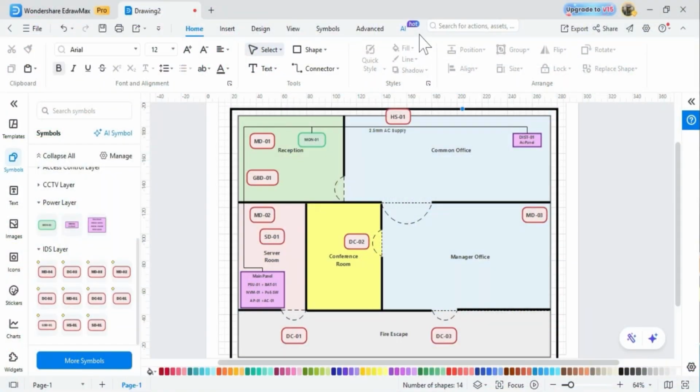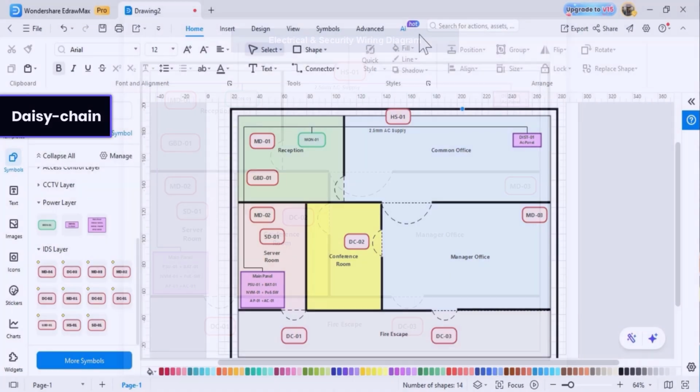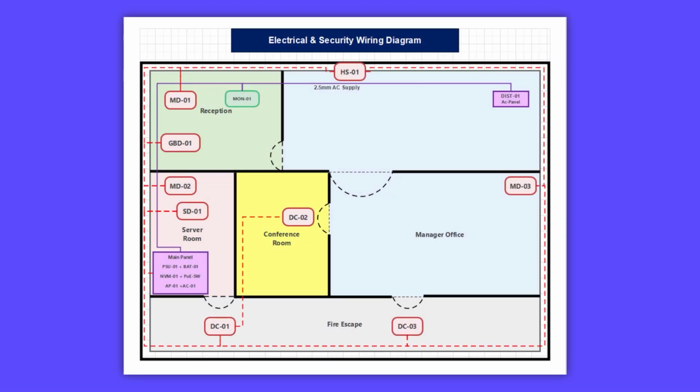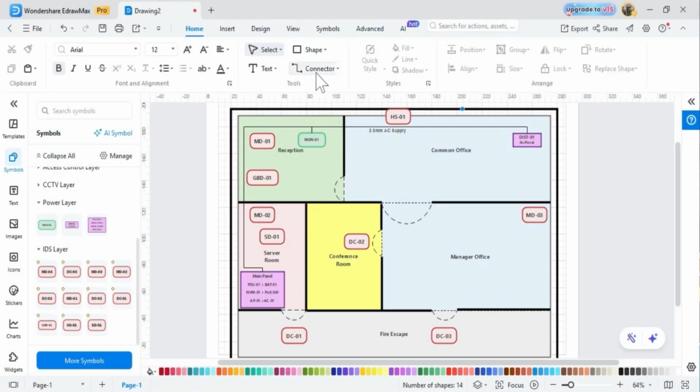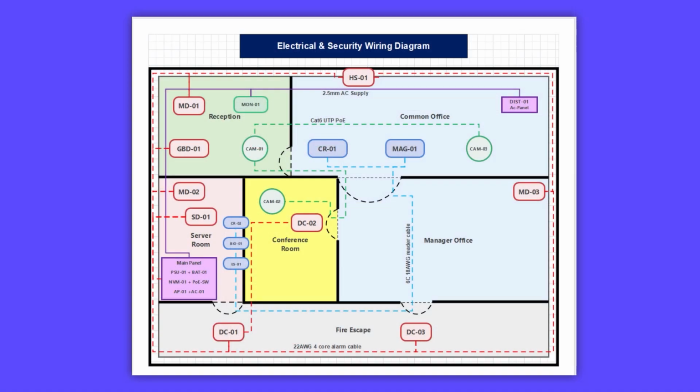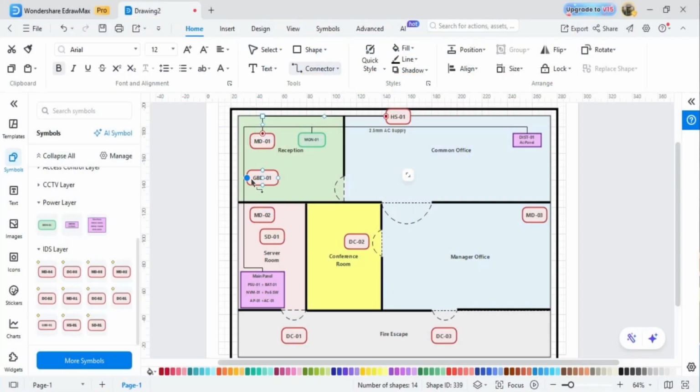Now we wire the IDS system. The topology is called daisy chain, and it's the standard for alarm systems. 1 cable leaves the alarm panel. It travels around the wall perimeter. Each sensor taps off the cable as it passes, like beads on a string. Across the top wall, HS01 taps off above the entrance, and MD01 taps off at reception. Then come the interior branches: short runs off the perimeter loop to the devices inside the building.